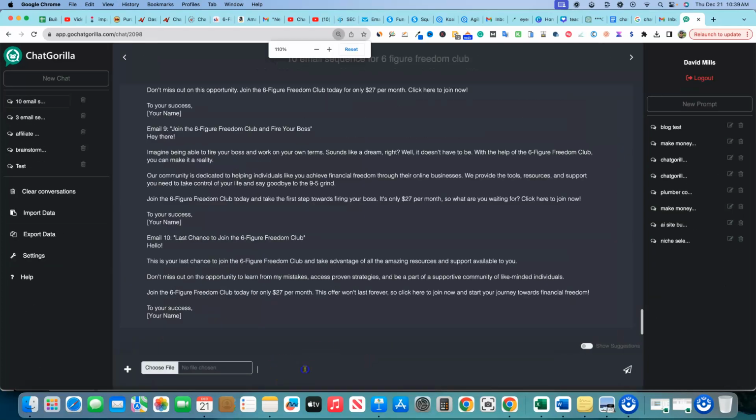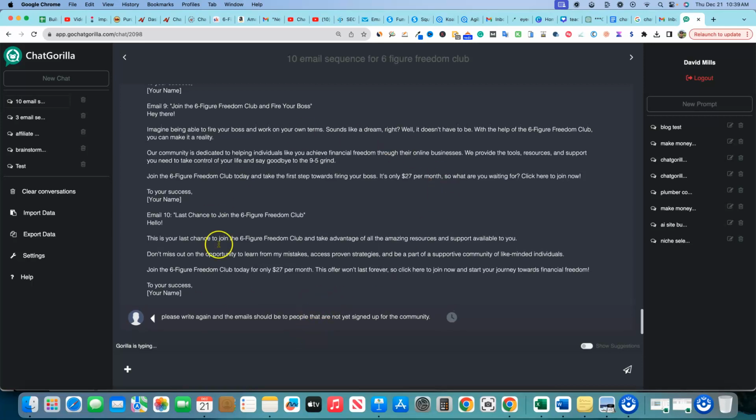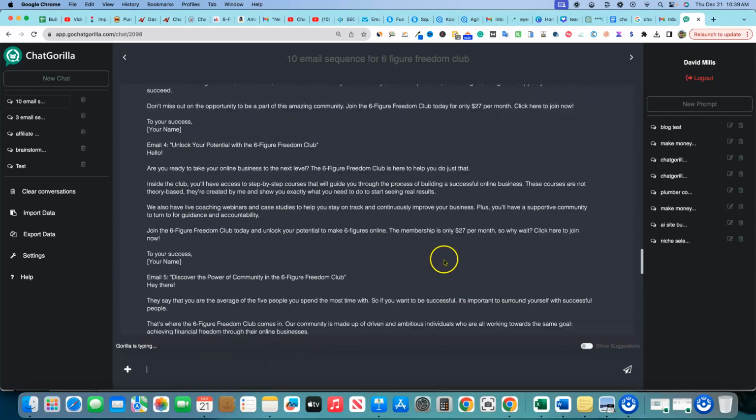And then here's what I'm going to say. I'm going to say, please write again. And the emails should be to people that are not yet signed up for the community, not yet signed up to the community, something like that, right? So I'm going to push enter. It's going to take all the information that it has, and it's going to improve on these emails.